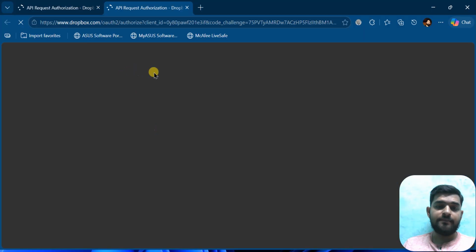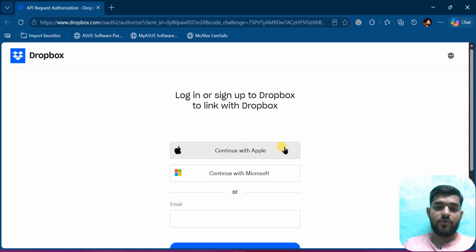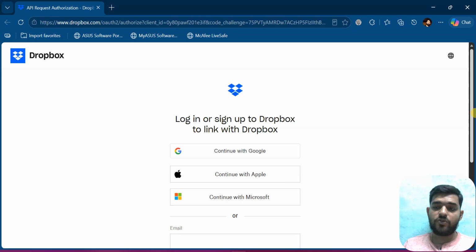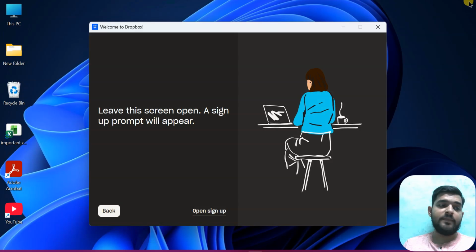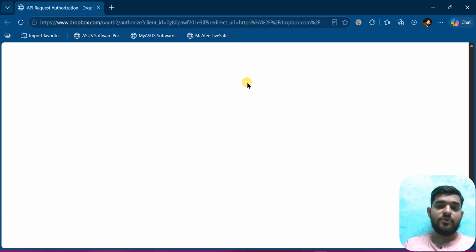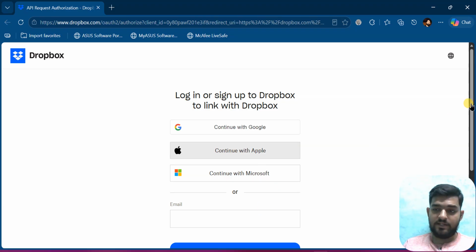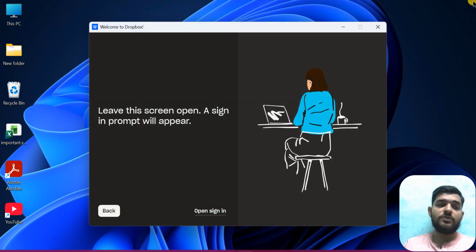It will open in the browser. Here you can continue with your Apple ID, Microsoft ID or your Google ID. Complete the setup, and that's it. If you already have an ID, you can sign in using your user ID and email ID or password. That's it. You have successfully installed Dropbox on Windows 11.